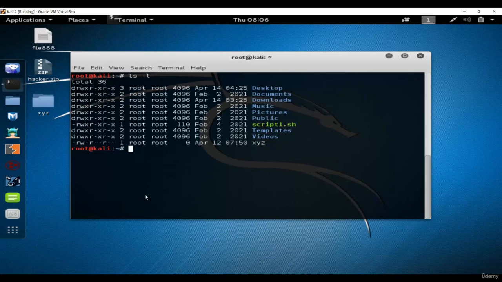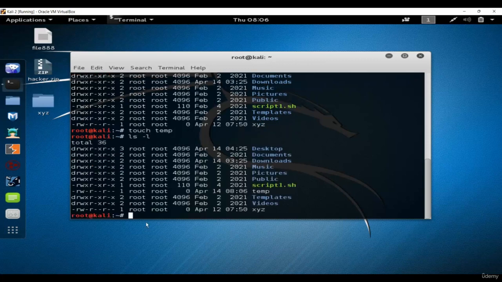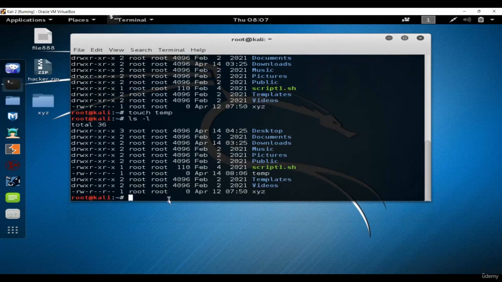First, let's create a blank file, let's say temp, and check the permissions for temp. You can see the admin has read and write permission and others have read-only permission. But suppose we want to assign full permissions to all of them, for admin, group and others, which means rwx, rwx, rwx.